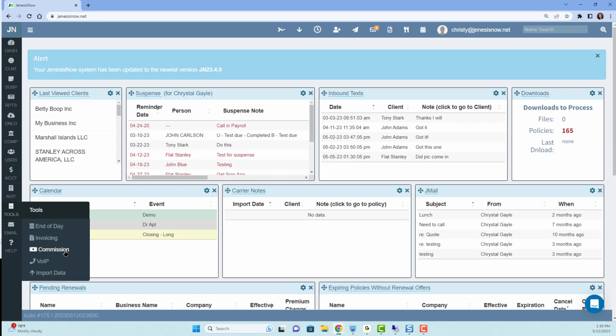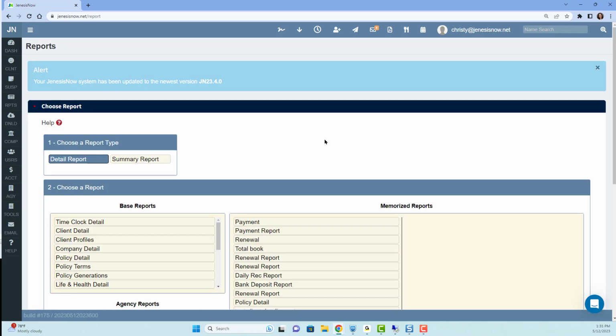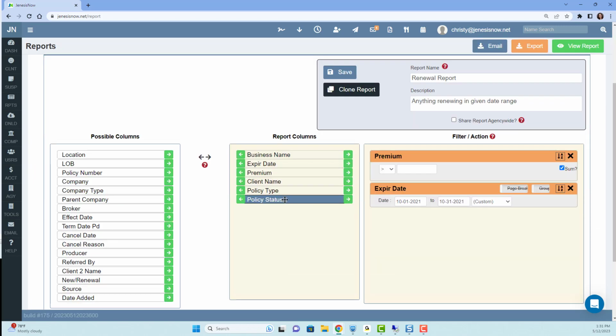Commission tracking with up to 3 producer commissions per policy. Our commissions will download from your carriers, or you can manually enter them. Custom reports that allow you flexibility to see what you need the first time with lots of filter options.